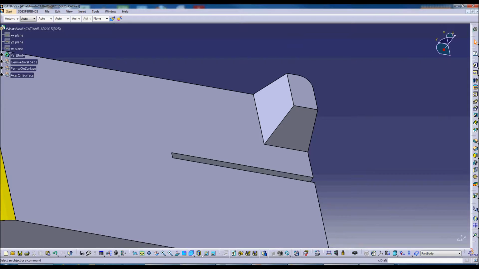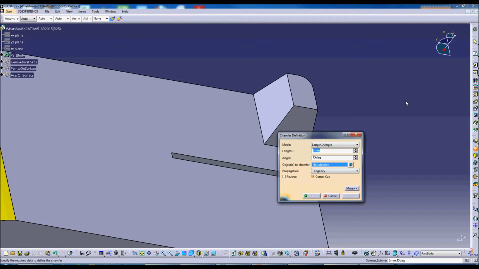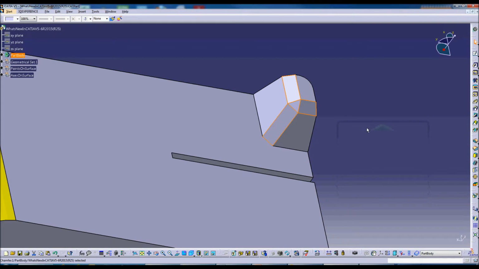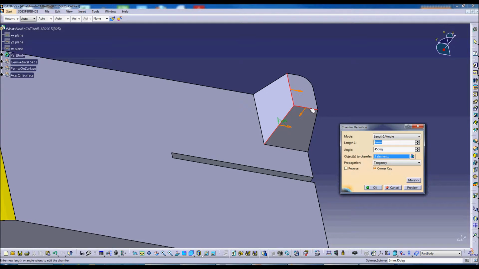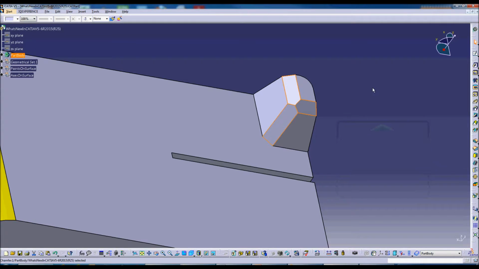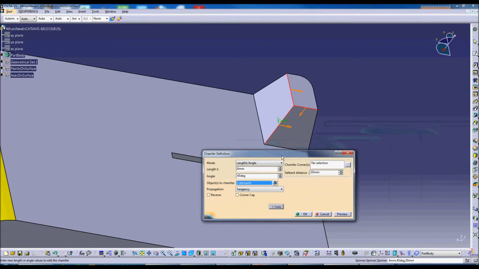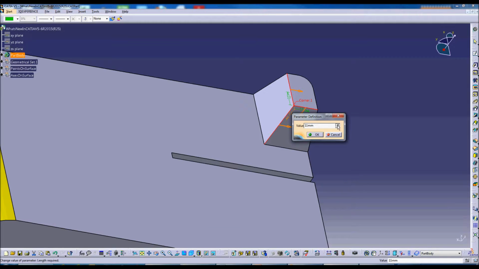Chamfering function. Now you can chamfer at a vertex, and the option, so normal chamfer at a vertex, turn the corner cap off, and we get the chamfering up to the vertex like that. Click on more, and just create the corner chamfer. So it chamfers the actual corner itself without actually chamfering the edges leading up to the vertex.